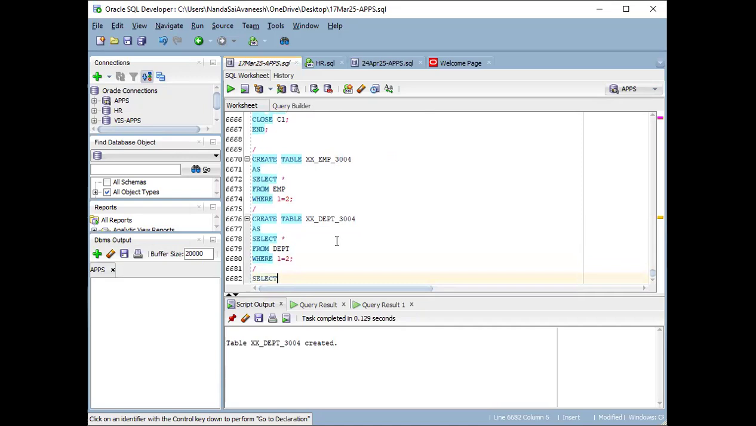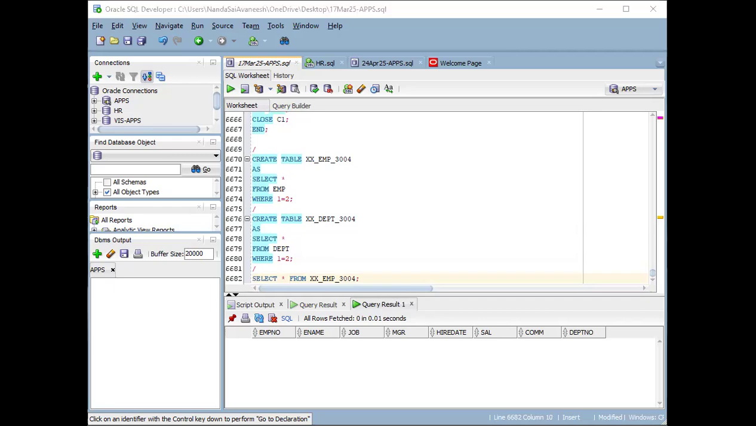Is there any data in these tables? Anyone? No, sir. Right. Why? Because we are using the where clause condition here, where 1 equals 2. That means only the structure will be copied to the new table, so there will not be any data copied. Now I want to copy the data from one table to another table using the cursor.